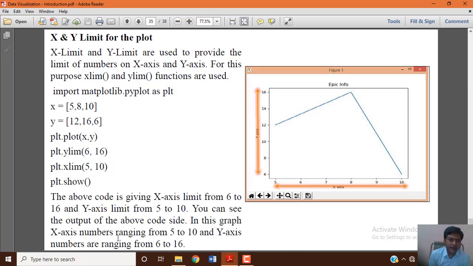Okay, then limits. We know how to make use of the title, and we know how to make use of labels. In the same manner, there are the x-axis limit and the y-axis limit. The x limit and y limit are used to provide the limit of numbers on the x-axis and y-axis. For this purpose, the xlim and ylim functions are used.